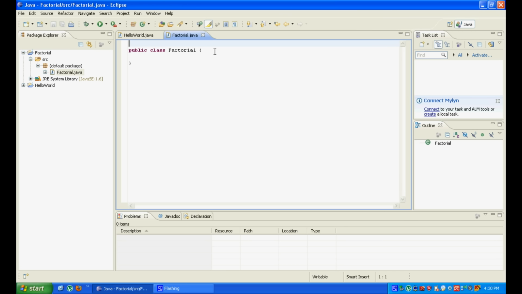Alright. Now, once you've created it, you need to create your constructor from the coding first. So public Factorial. Don't forget your parentheses and your brackets. And make sure that your constructor has the identical spelling to your class name, or it won't work.